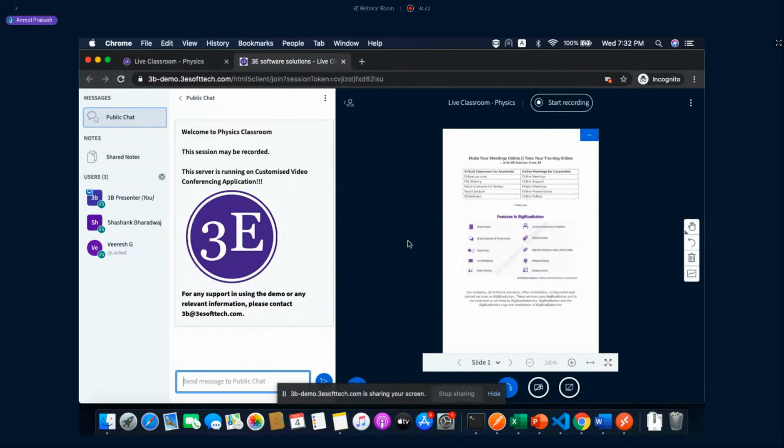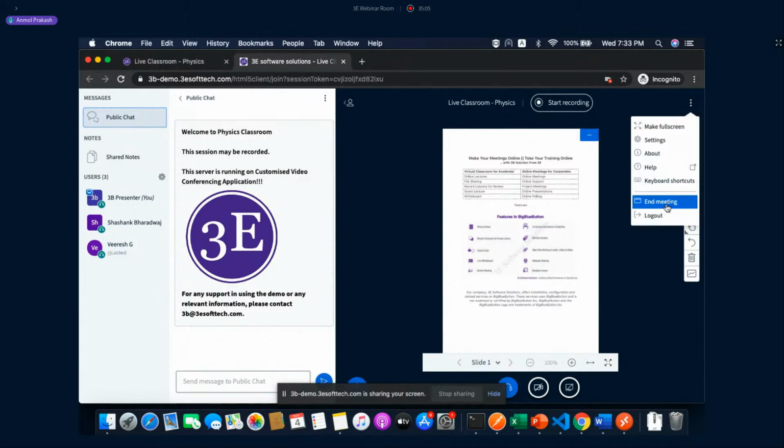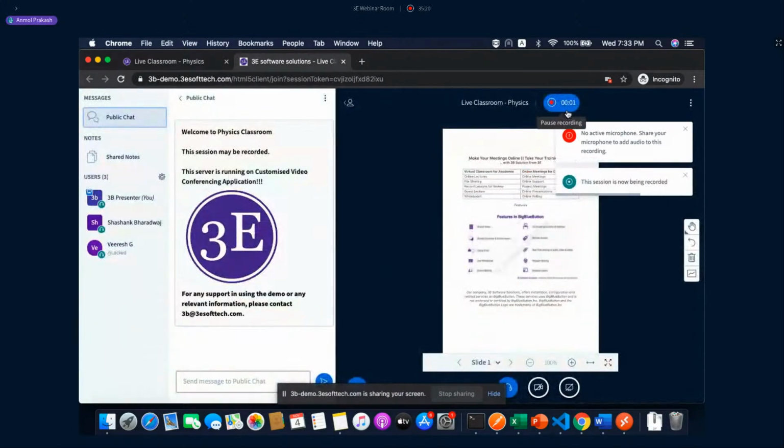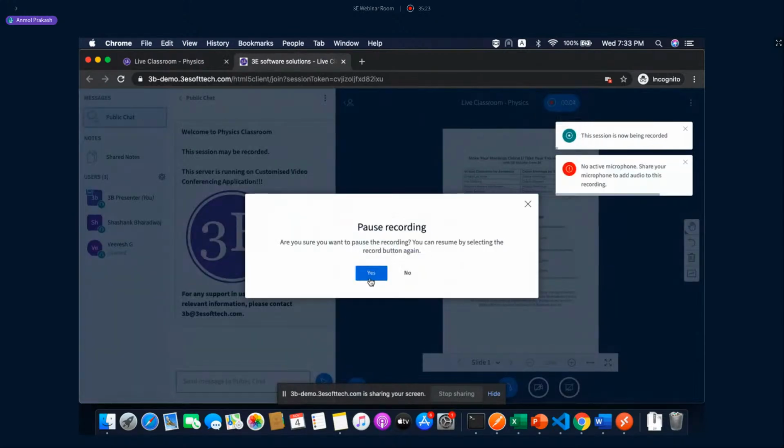So the rest of the features, I think we have already covered in our previous webinars about BigBlueButton. If you are interested in knowing about the features of BigBlueButton, probably our team will drop a link to the webinars of our previous sessions in the public chat. You can refer to them. What I'll do is a quick recording over here so that I can show you how the import feature works. I'll keep it very short so that the recording gets processed as soon as possible.